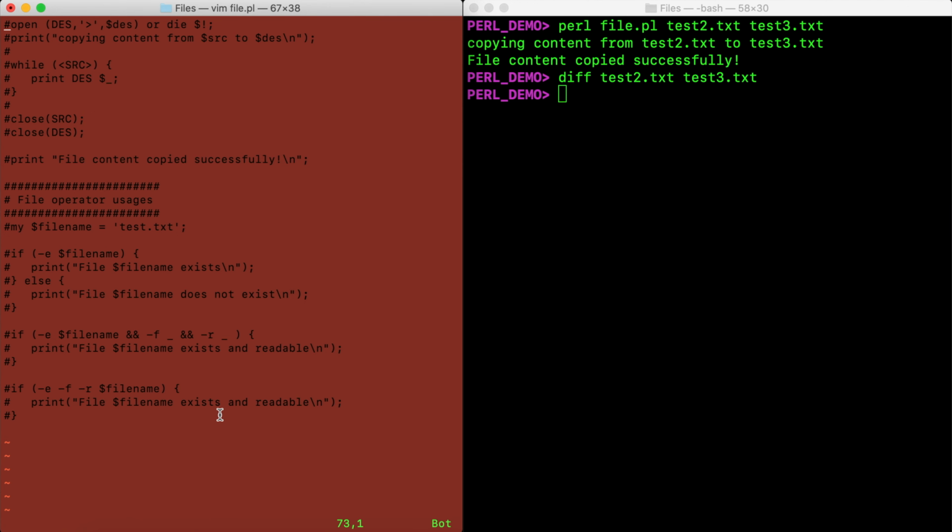And finally, let's look at the file operators in PERL. Before reading from a file or writing to a file, it is important to check if the file exists and is readable. In order to perform those tasks, we use PERL file test operators. The PERL file test operators are logical operators which return a true or false value. For example, to check if a file exists, we can use the -e operator as shown here.